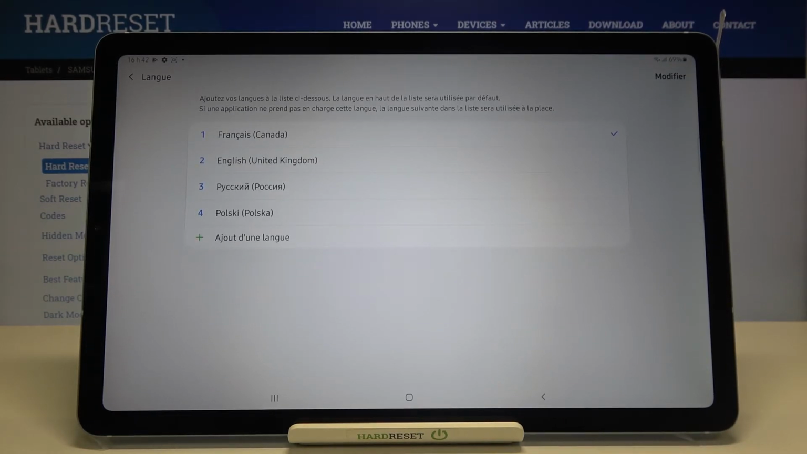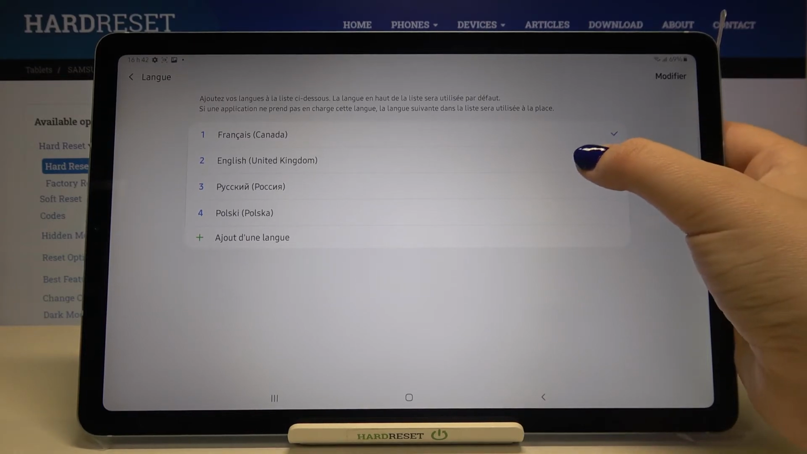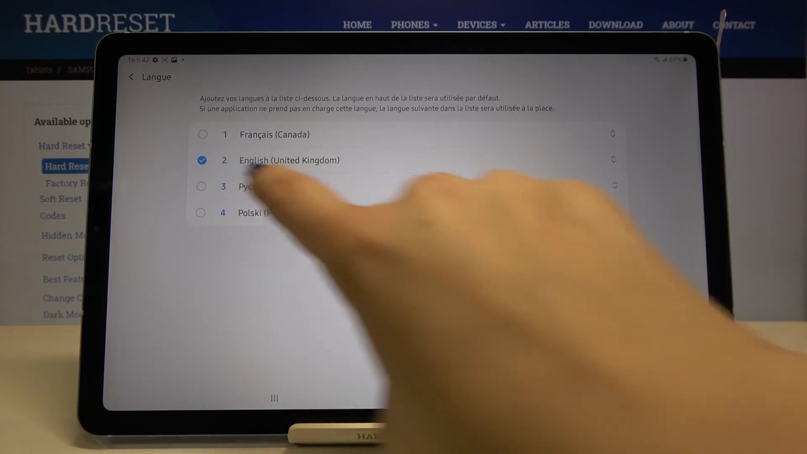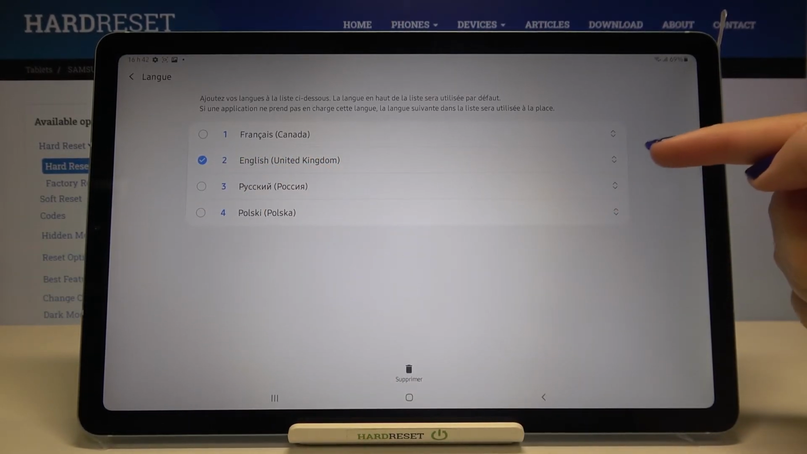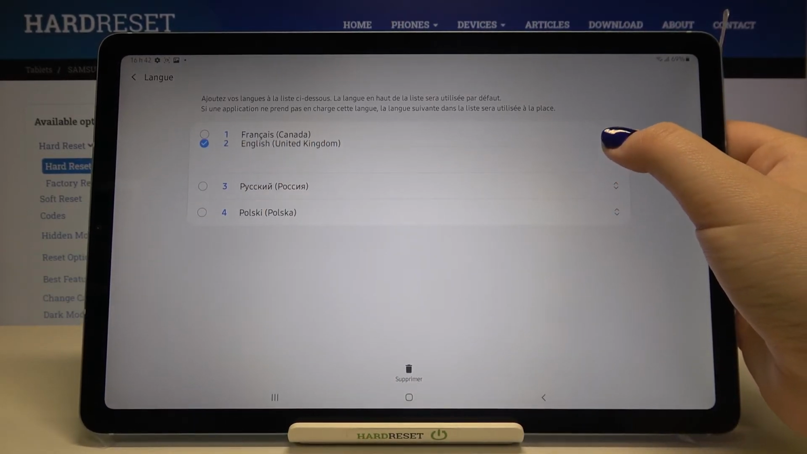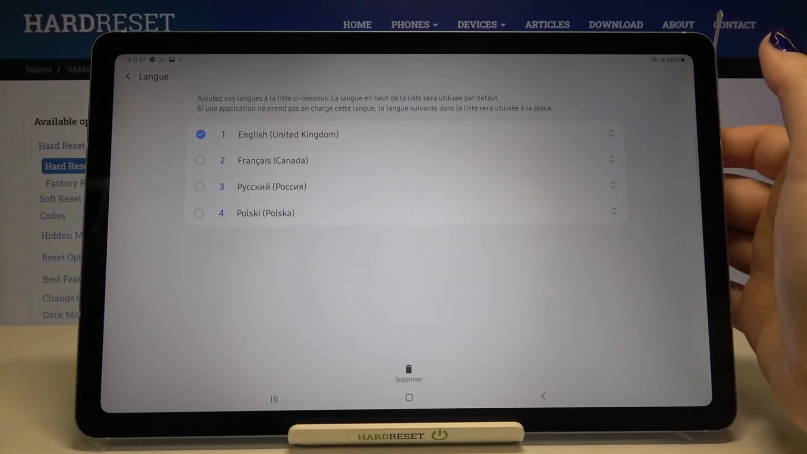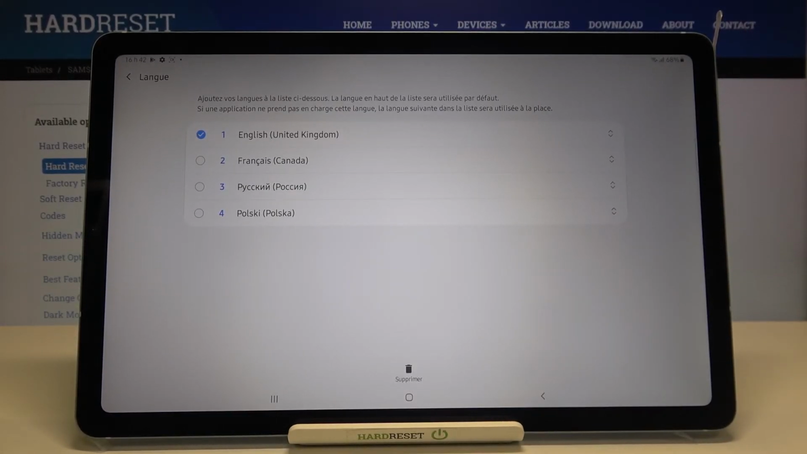And now let me show you how to change the language without adding new ones. So for example, if you've got the language currently set on this list, you will be able to choose it. So let me tap on the language I'd like to use. As you can see, it is immediately marked, and all we have to do is simply tap on it, hold it and drag it to the very first position. And actually it won't automatically change.